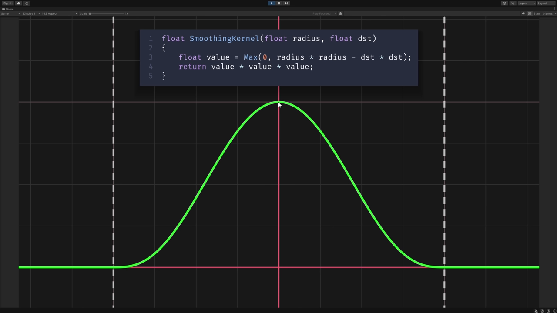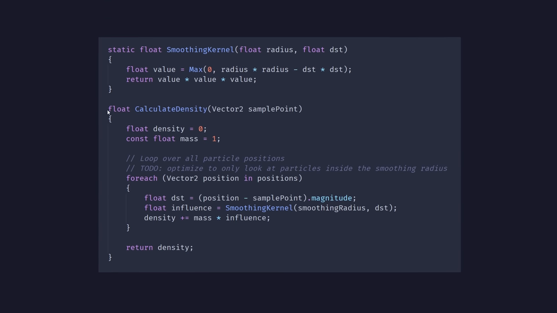Obviously, we could also try different powers or different functions altogether. I think it's mostly a case of just playing around and seeing what works best. But let's go with this one for now. So I've used that to write this little density function, which takes in the point we want to find the density at, and then for each particle, it gets the distance to that sample point, which determines how much influence the particle has at that location, and then it simply increases the density by the particle's mass multiplied by the influence value. And the mass I've just defined to always be 1 for simplicity.